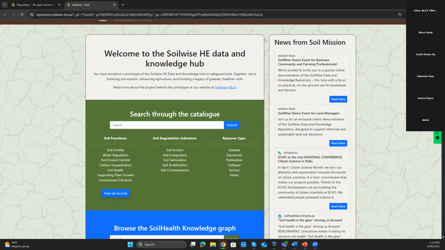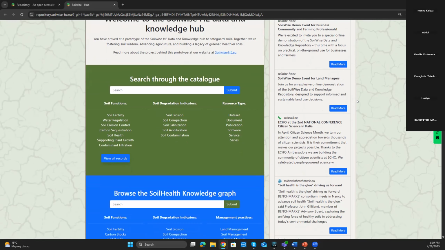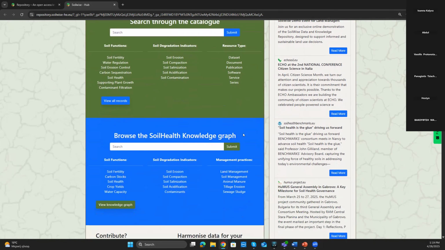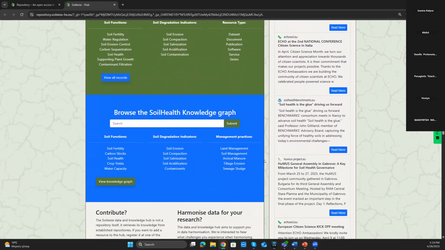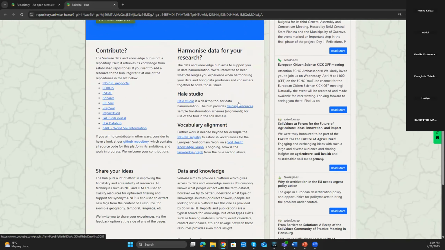On the right-hand side, there are some soil-related news that might be of interest from the Soil Mission. You can see we also have the demo events here and some additional ones that might be of interest for you. Next, if we scroll down, we have the knowledge graph, which is a component that is under development. And then further down, we have some additional information.